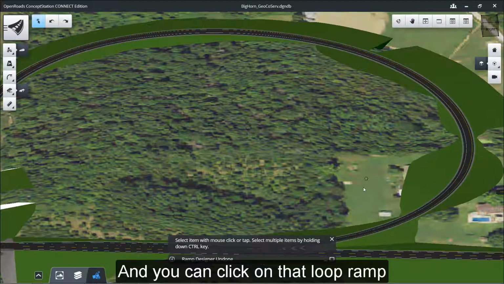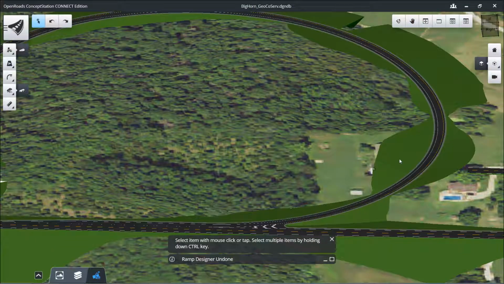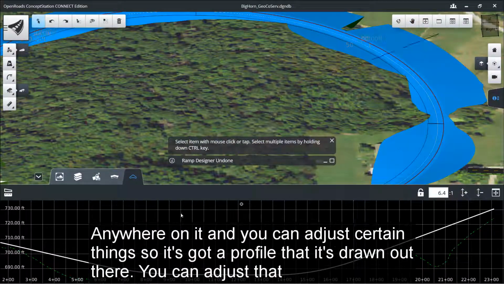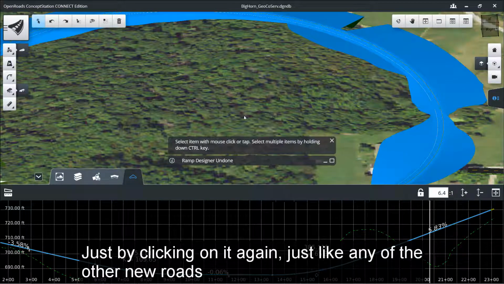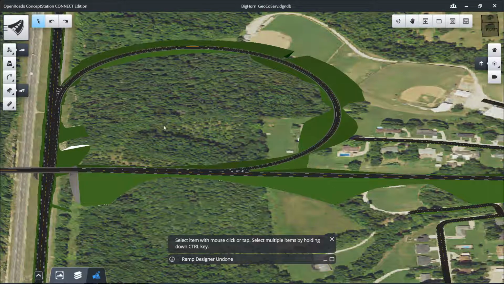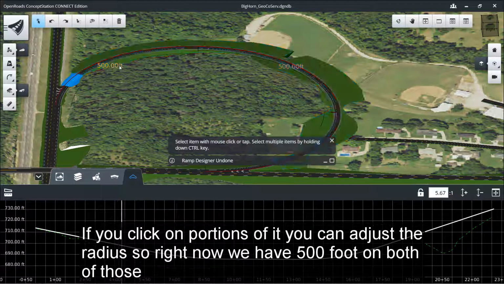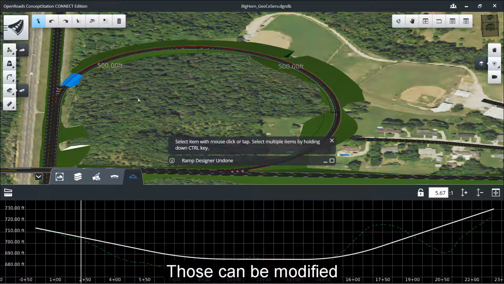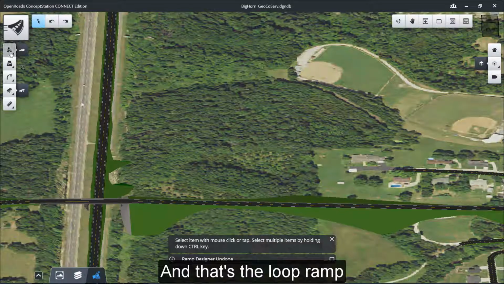And you can click on that loop ramp anywhere on it, and you can adjust certain things. So it's got a profile that it's drawn out there. You can adjust that just by clicking on it again, just like any of the other new roads. If you click on portions of it, you can adjust the radius. So right now we have 500 foot on both of those. Those can be modified, and that's the loop ramp.